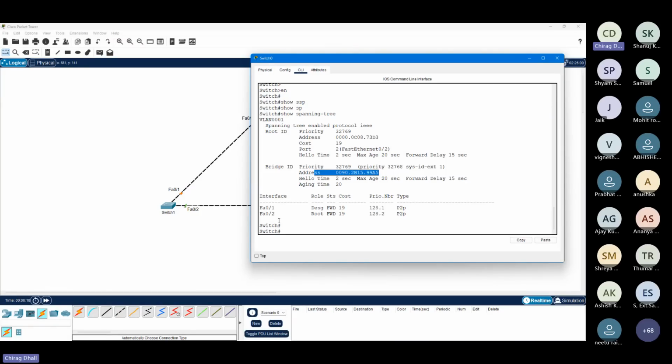And here I can see my interfaces. FA0/1, FA0/2. FA0/1 is the designated port. FA0/2 is the root port. The status of both of them is forwarding. Because they are Fast Ethernet interfaces, the cost is also 19. Then here I can see the priority and the port number.